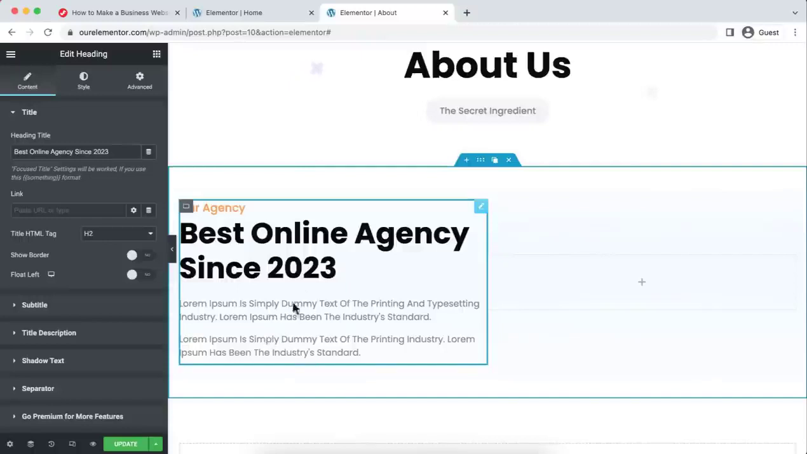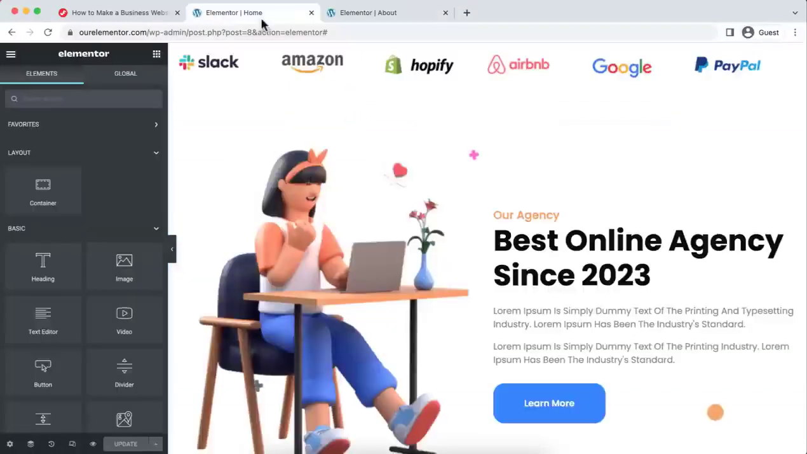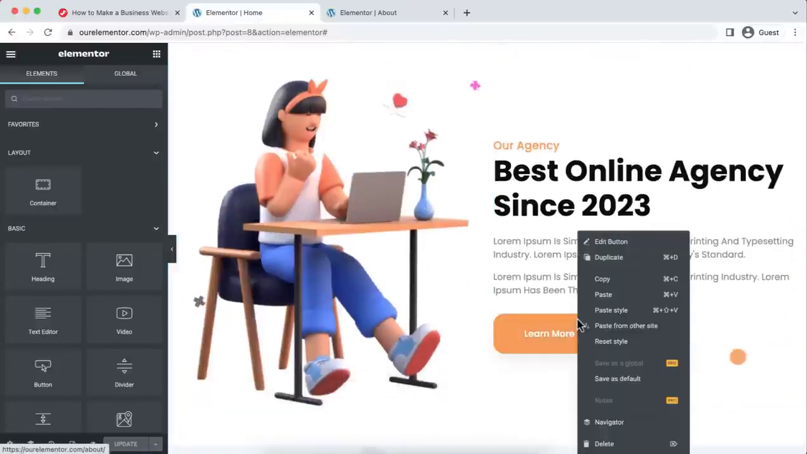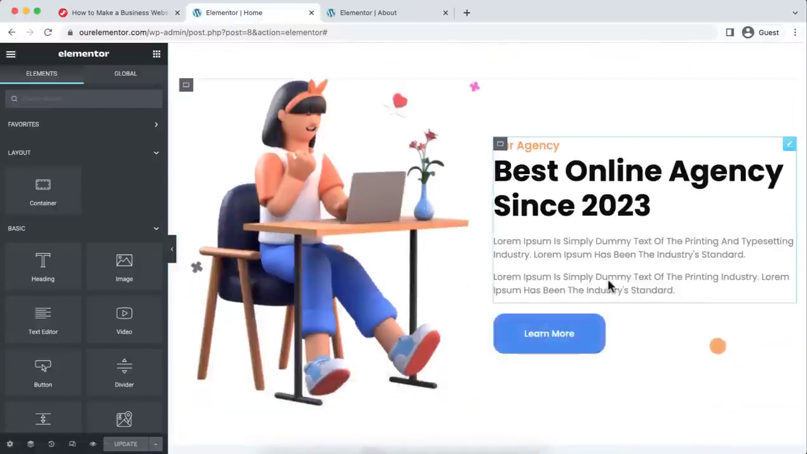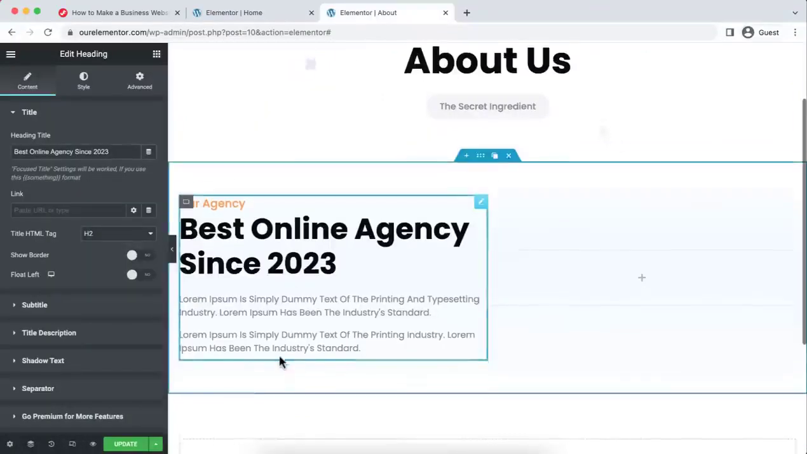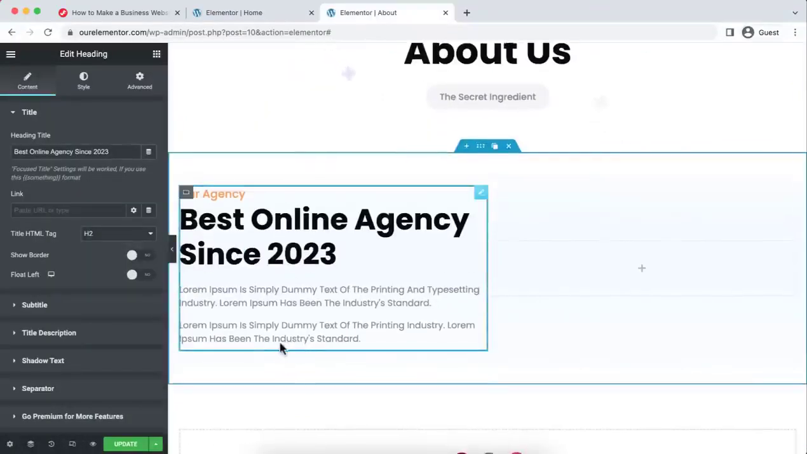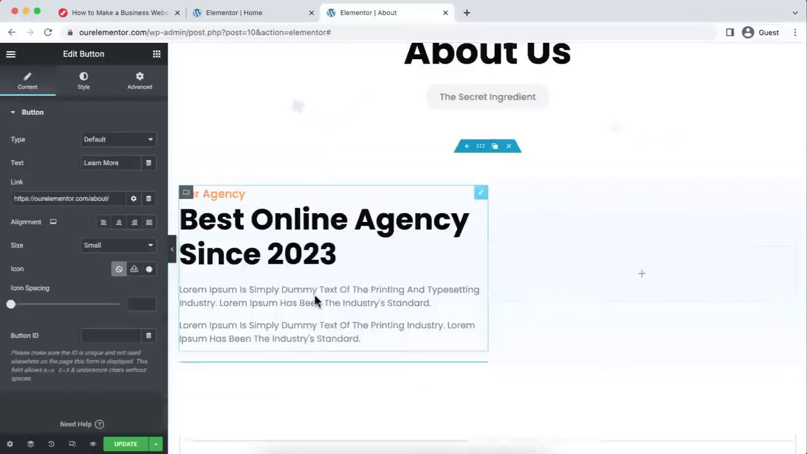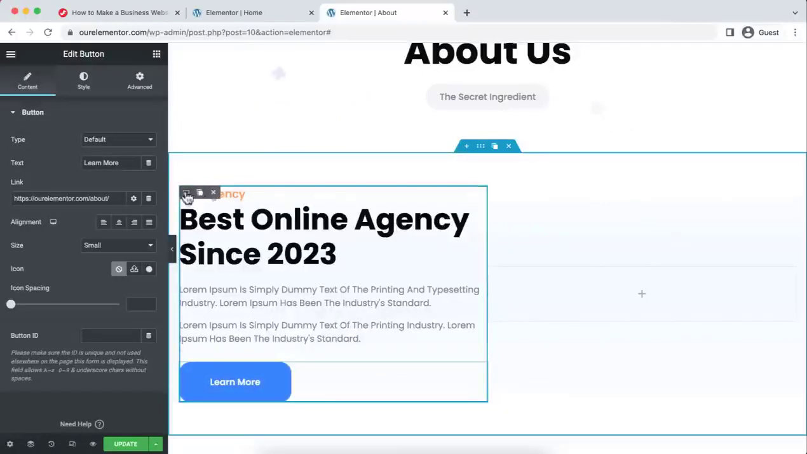Also right under this heading I wanna paste another button. So go to home page. From here just right click, copy this button, go inside about page, and right under this heading element, right after the paragraph, make sure you have put your cursor right under here, otherwise it will be pasted outside of this left container. Okay, so put your cursor right underneath this paragraph within this blue line, right click here and then click on paste. So it's pasted within this left container.